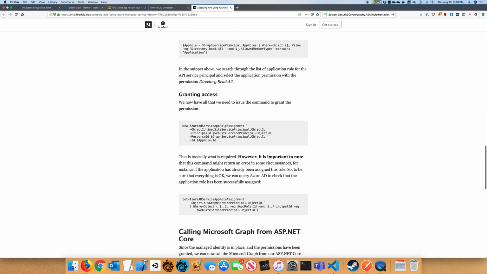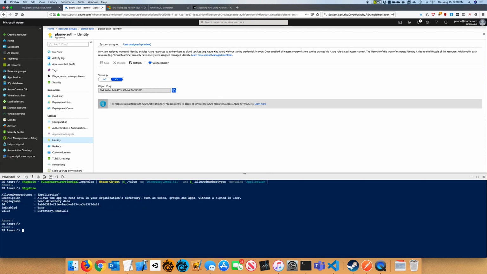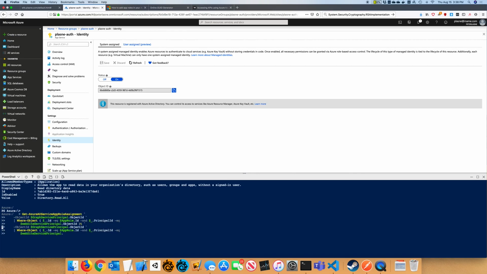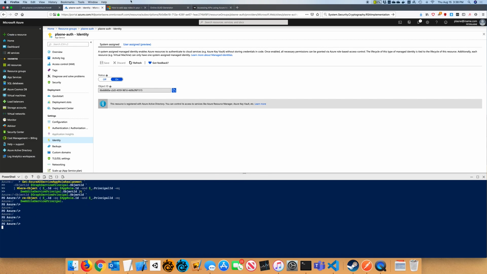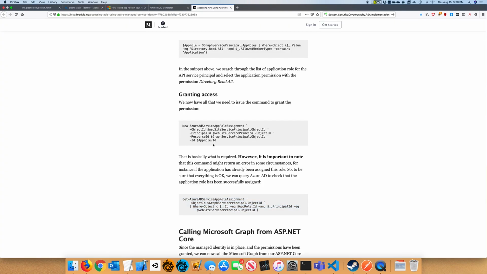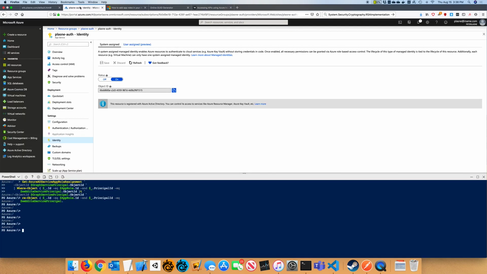Oh, and actually, before I run this new role assignment, we can actually run this get role assignment to see if this right is already provided to us. And in fact, what we see is that it is not. It didn't format very well, but it didn't return any objects. So that's good because now we're going to run this new app role assignment, and that will assign the role, but it's going to throw an error.